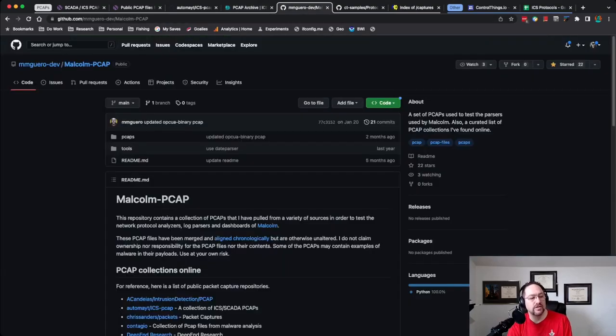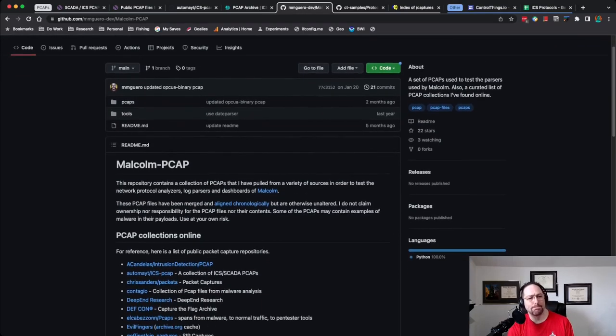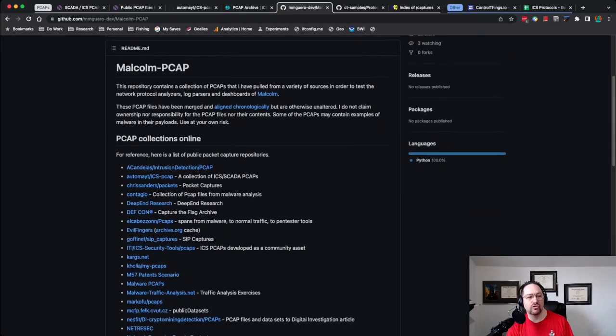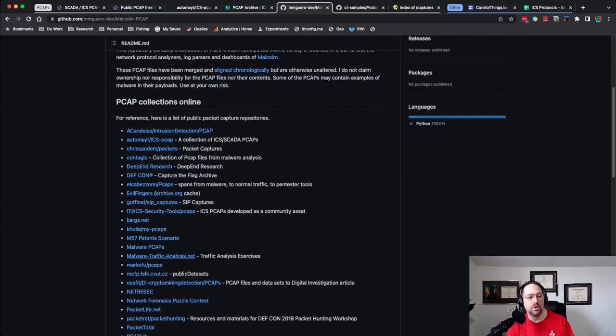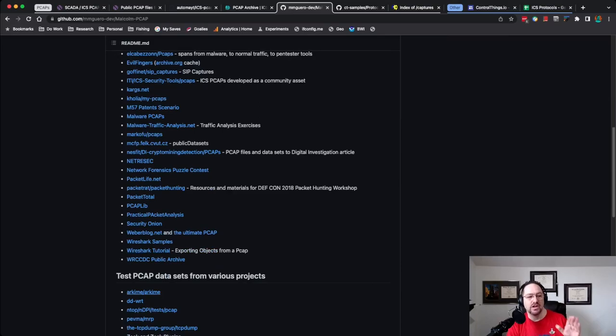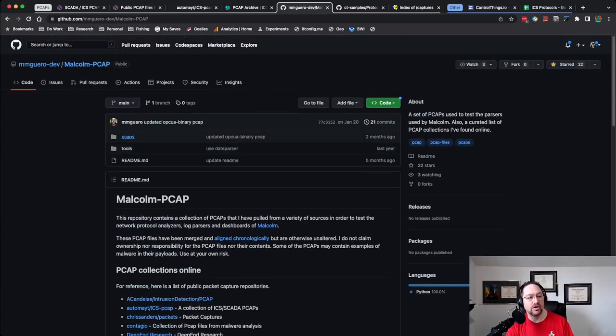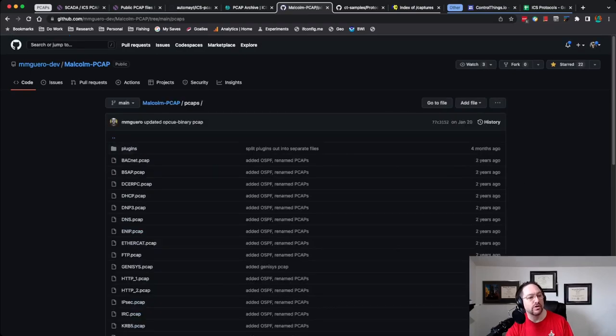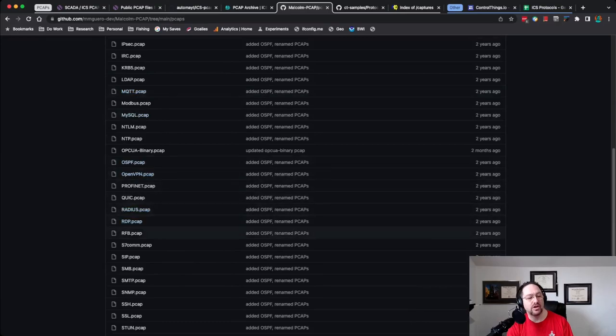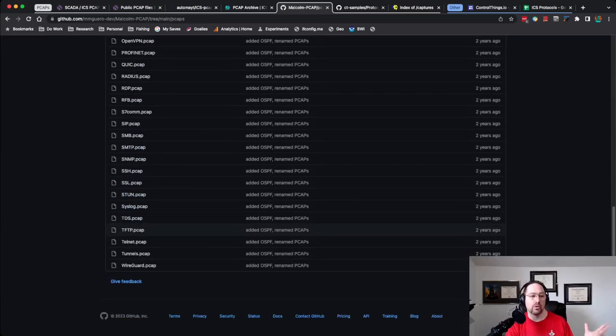Our next link is a GitHub. This is the Malcolm PCAP. It's a repository, but it's also an index. So you see, for instance, as you scroll down, it links to a bunch of other places where you can find PCAPs. And these are not all ICS PCAPs. I'm just pointing to this repository because there are PCAPs in here that you might find useful. There's a BACnet PCAP, BSAT PCAP, and so forth.